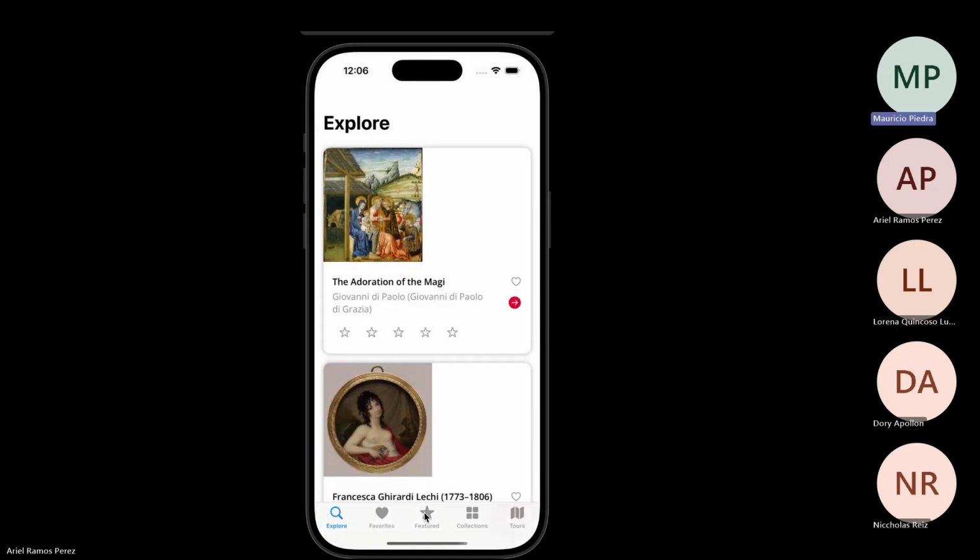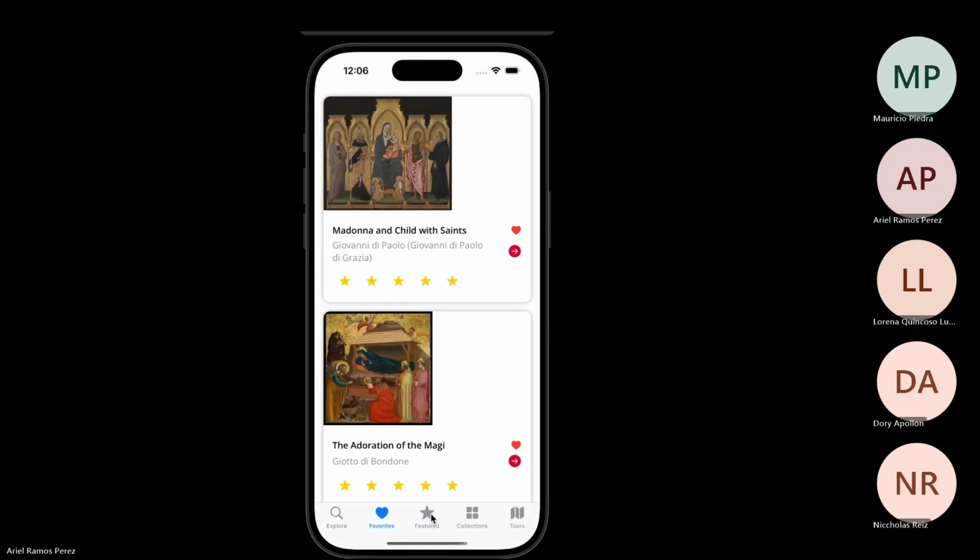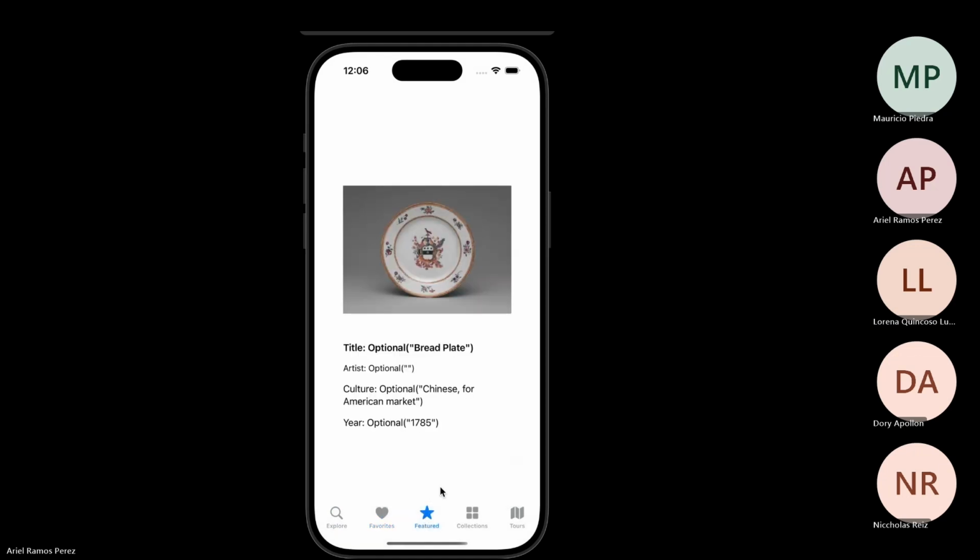And then going to the featured tab gives you the featured artwork of the day. And that's about it for the iOS app.